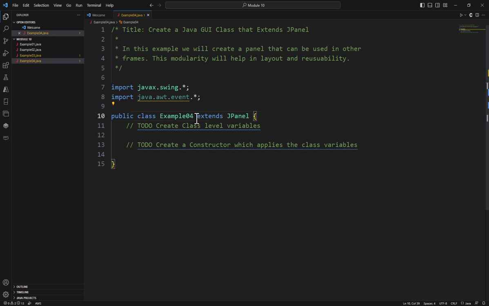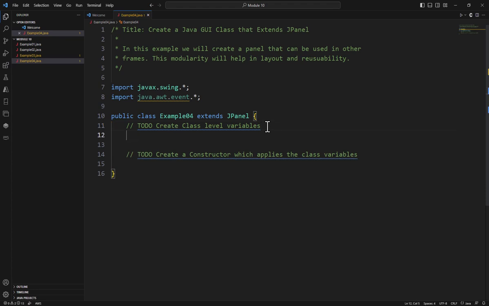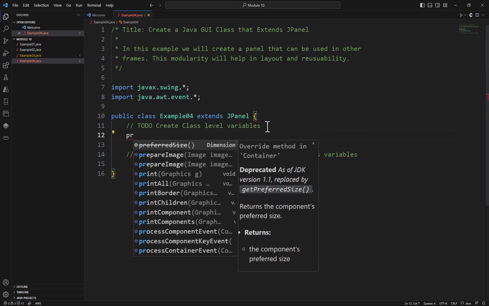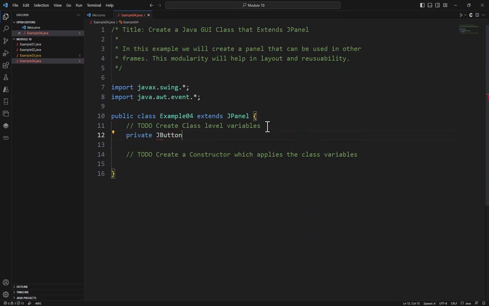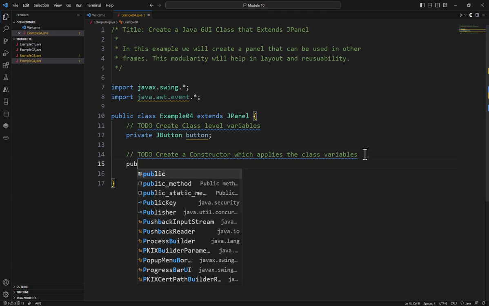So what I would do with this is I would need to have several class level variables for whatever I want to put inside my panel. Like I said, this could be text fields, buttons, labels, etc. I'm just going to go with something very simple. This is going to be a private JButton, and I'll call it button. Now, I may want this private, I may want this public so I can access it via other elements. For this, we're just going to leave it private, and then I'm going to have my constructor.